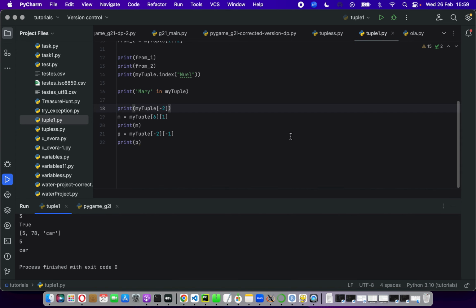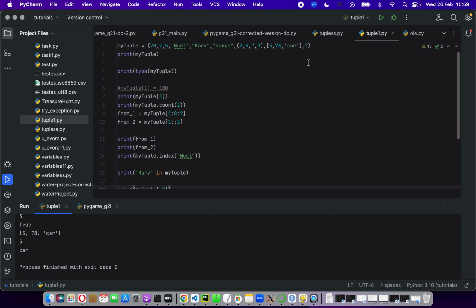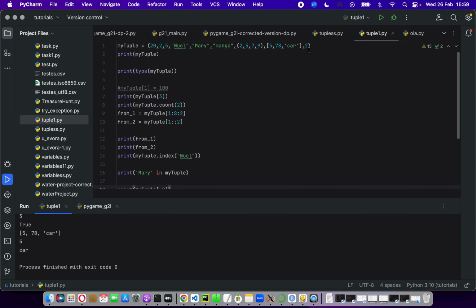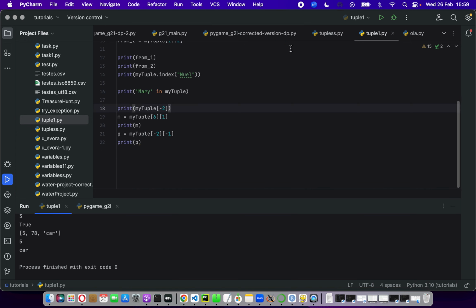Why is it car? Because here we put, first, get us an item from the second to the last, which is -2. This is -1 and this is -2. In -2, we also say we want to get the last item, which is -1, using negative indexing. So basically that's what it is.